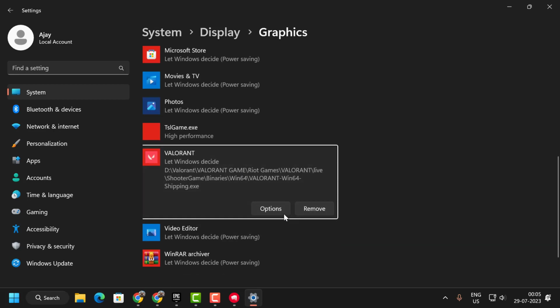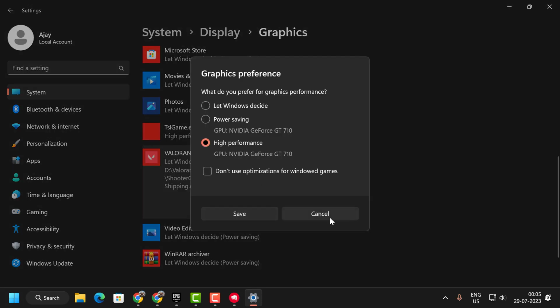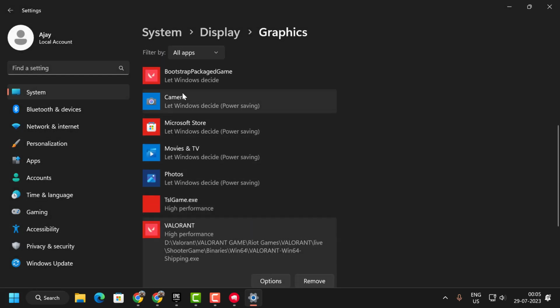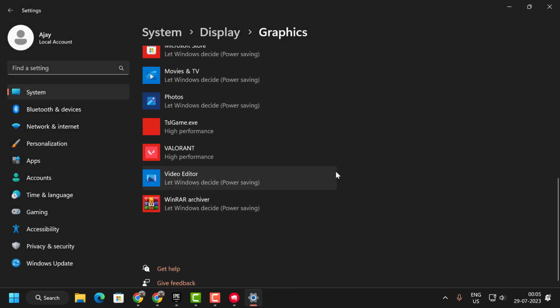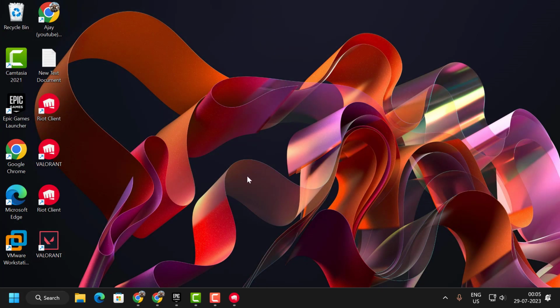The same way, click on options and select high performance and save it guys, both of them. Select options and high performance, save it. And this is the second step guys. Let's move on to the third step. The third step is to change priority guys.